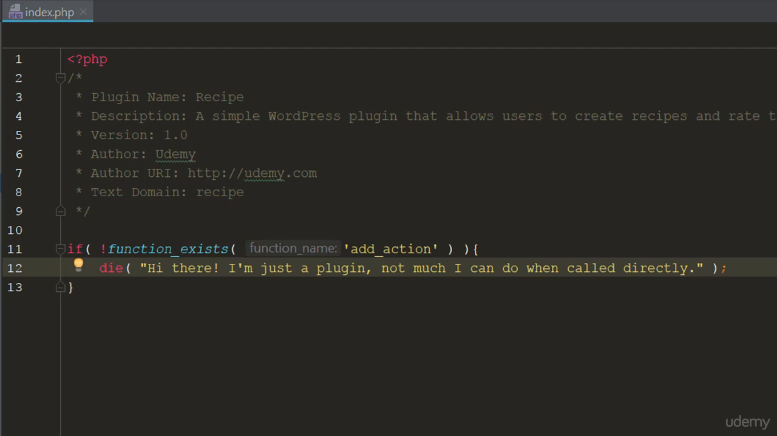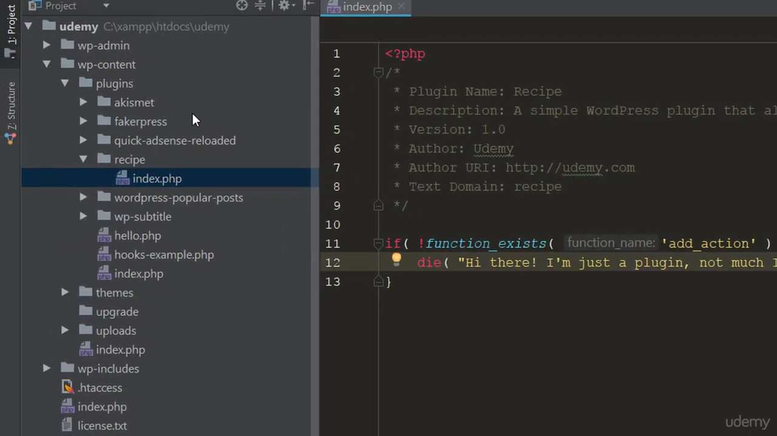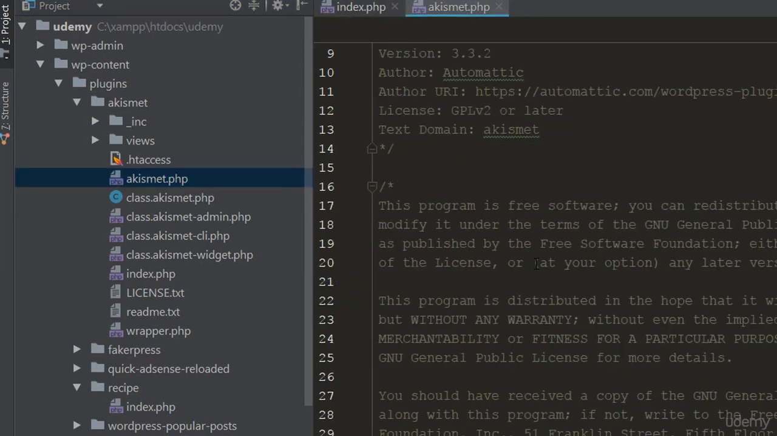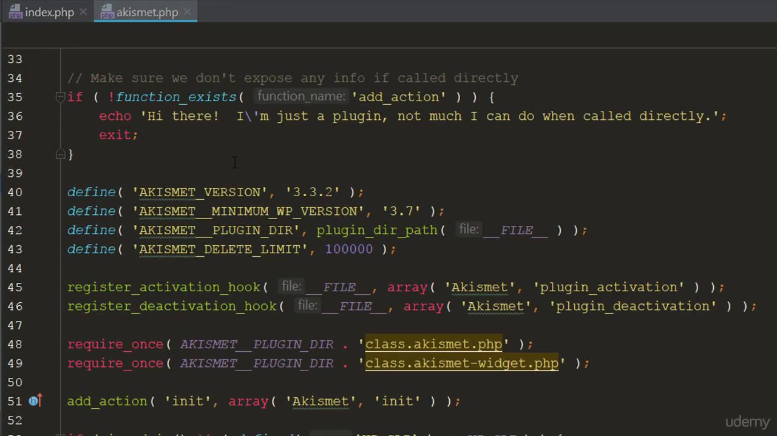This way of doing it is actually common amongst plugins. Actually, I took this from the plugin Akismet. This is a plugin prepackaged with most WordPress installations. Let's take a look. If we open up the Akismet folder and open up the akismet.php file, you can find this is implemented in the same style and fashion as the recipe plugin. This isn't completely foolproof, but this should stop some of the most basic attacks out there.